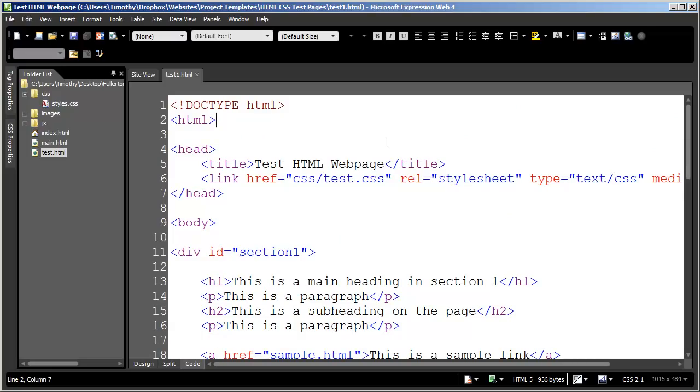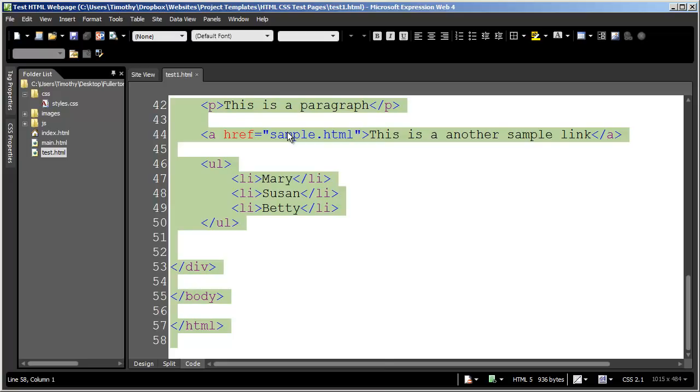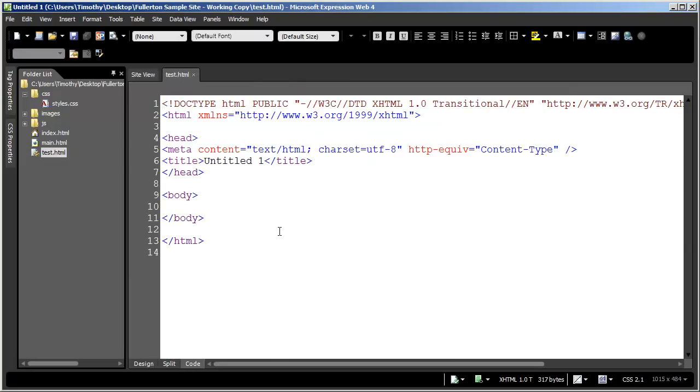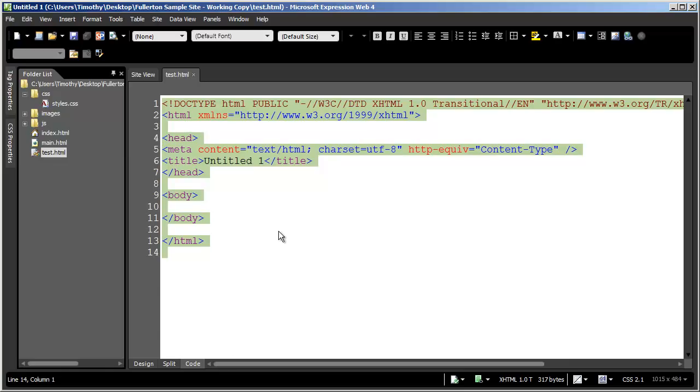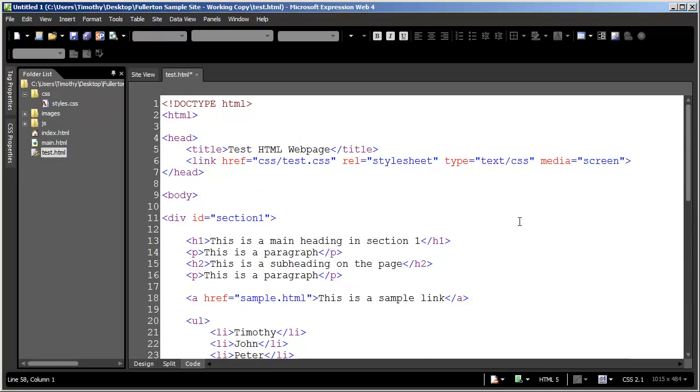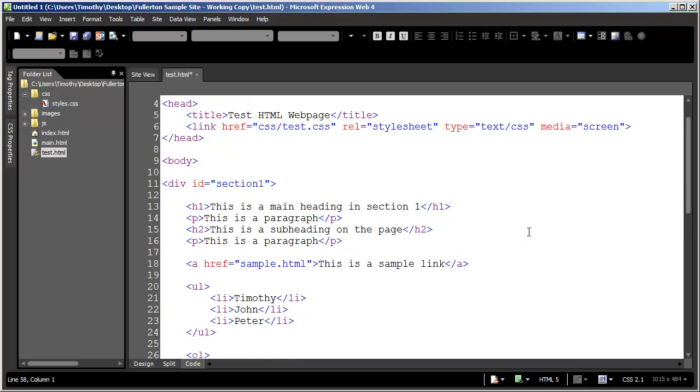And again, I'm going to select all of this and copy it. And then I'm going to close that out, open the test page that I created, do a select all, and a paste to paste that in. And again, I'll go through the code here. So if you don't have that, you can go ahead and type the information in to our page.